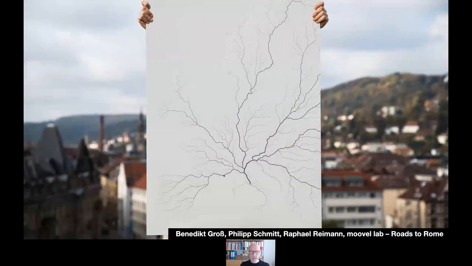Or another kind of data visualization. It's a project from a colleague of mine. They visualized, in this case, Road to Rome. They made an algorithm asking Google Maps which is the shortest way, or the fastest way, to Rome from every point in Europe. And this results in something like this.